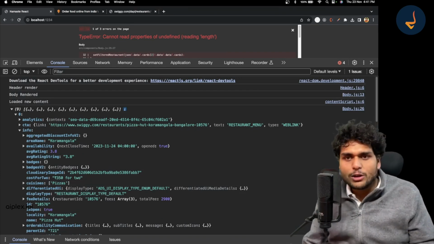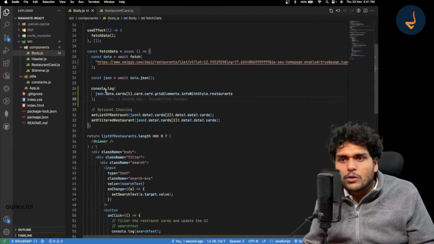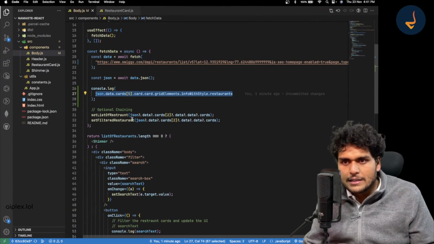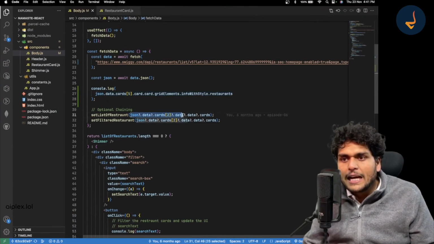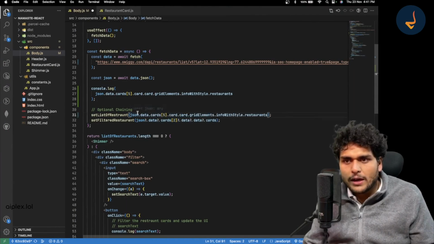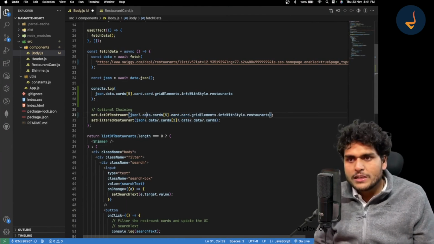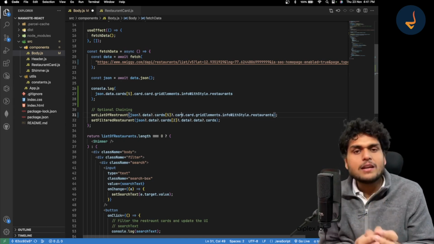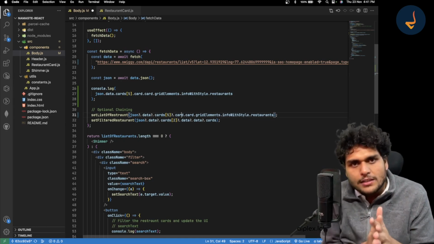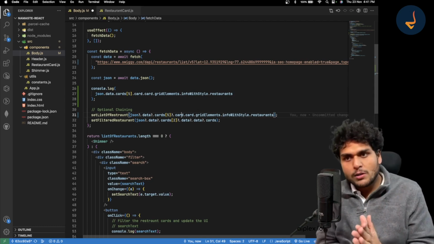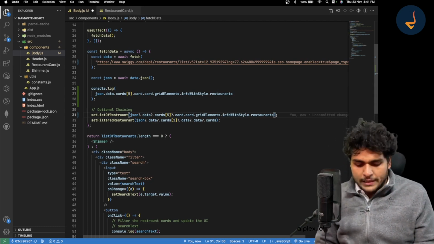So let us just try to use it. How will you use it? We will have to put this data instead of this data, and we'll also have to do optional chaining. It is healthy to do optional chaining. If you don't know what optional chaining is, then please, my dear friends, go to Google and search about it. If you are a JavaScript developer, you should definitely know what optional chaining is.